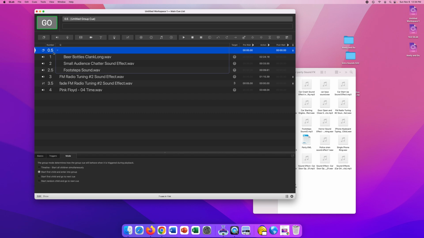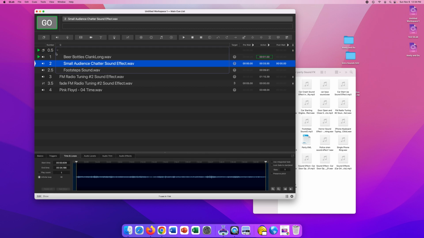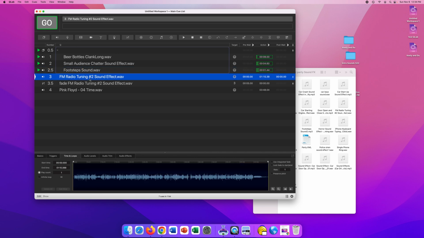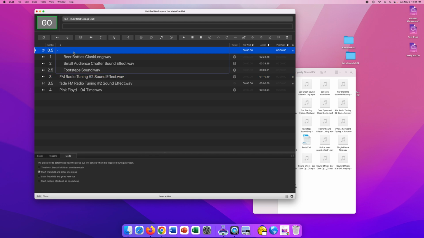If I click on the group queue and hit go now, you can see that it runs the same way, that I need to start each one of them individually, which is not really what I wanted to do. I want everything to run together, to correspond as a group. So if I go back up and select the group, down at the bottom you'll see your basic, your trigger, and over here you have this thing called mode. The group mode determines how that cue is going to behave when it's triggered during playback.